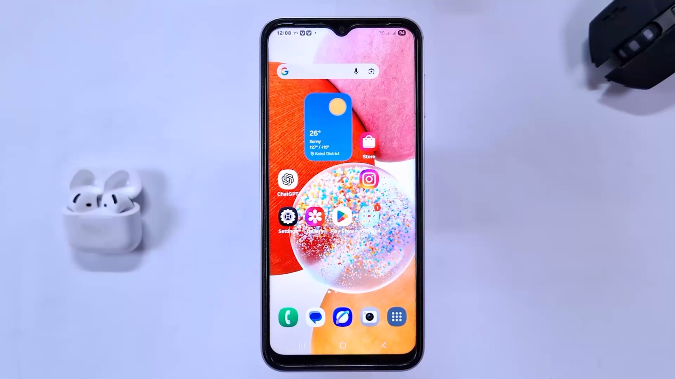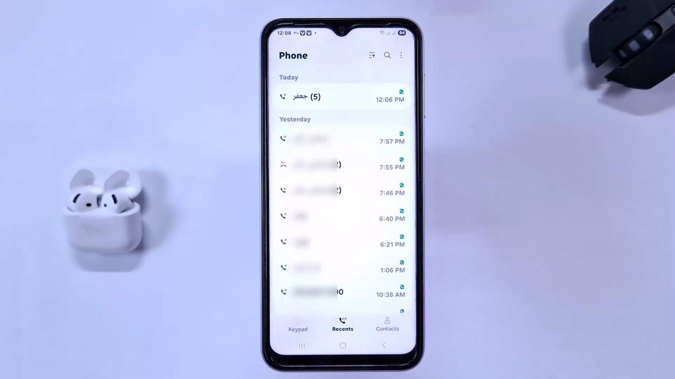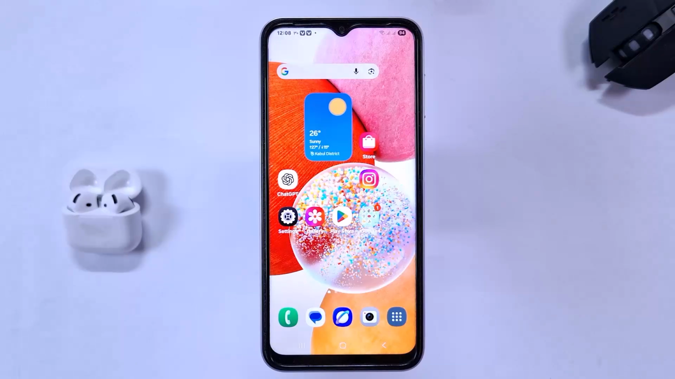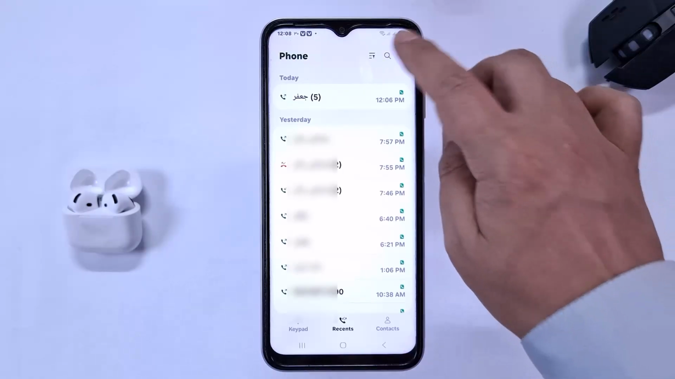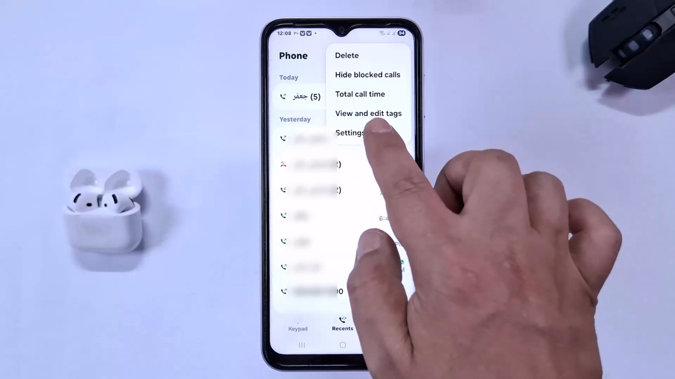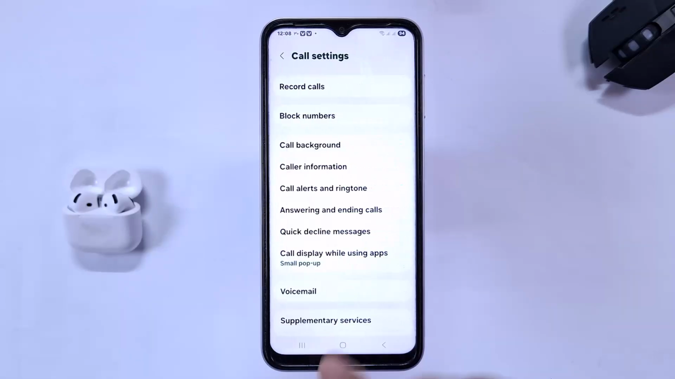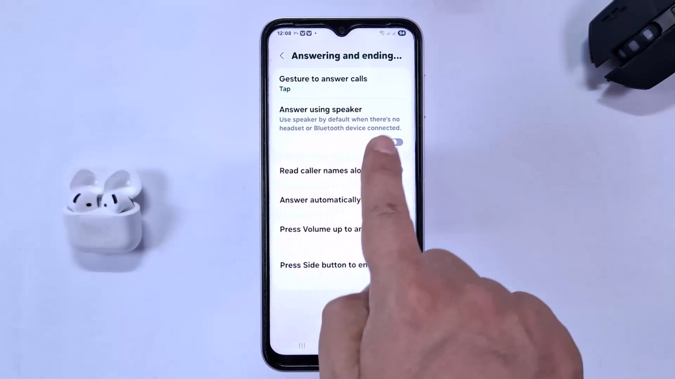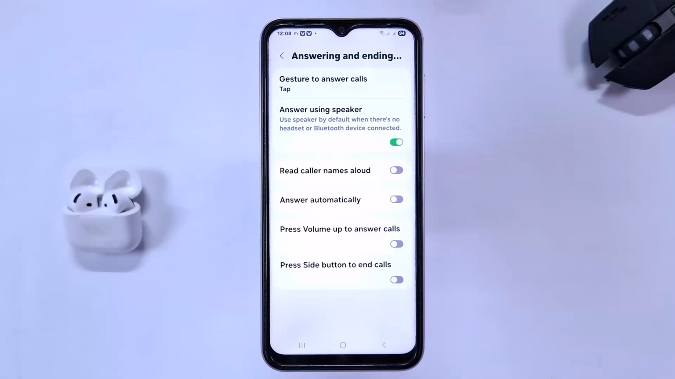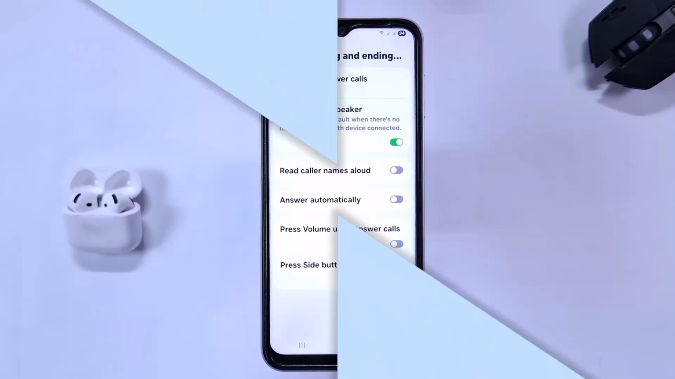2. Answer calls on speakerphone by default. If you don't have wired headphones or a Bluetooth device connected, you can make your phone automatically use speakerphone whenever you answer a call. To enable this feature, open the Phone app, tap the three dots, and select Settings. Next, go to Answering and Ending Calls and turn on Answer Using Speaker. After enabling this option, every call you answer will automatically play through the speaker. This can be especially useful while driving or whenever your hands are busy.